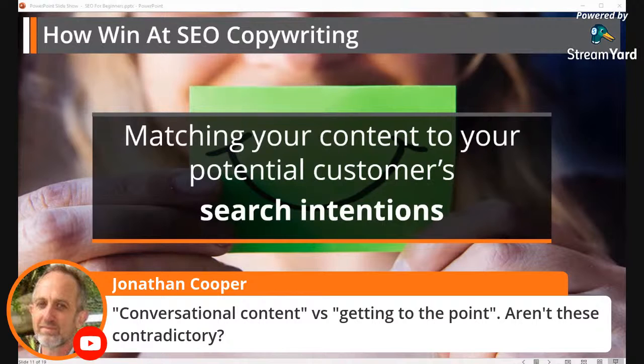Conversational content versus getting to the point. Aren't these contradictory? I wouldn't think so. You can still get to the point in a way that you explain to somebody on a one-to-one basis, I think. As long as it doesn't sound like you've copied and pasted stuff from text documents and books into a post. It needs to be conversational, it needs to flow. I think that's the main point. It needs to flow as if you're actually just telling somebody rather than them just reading a bit of prose. But that's a great question.